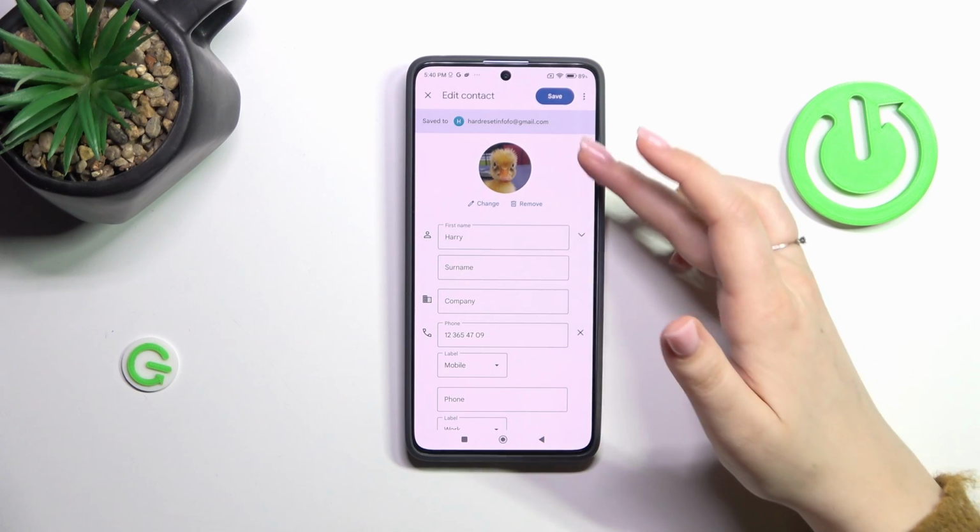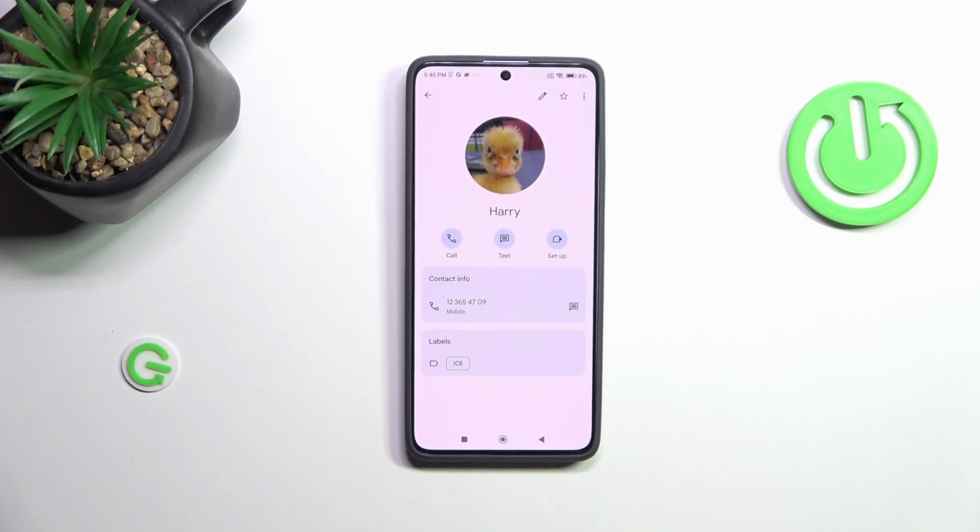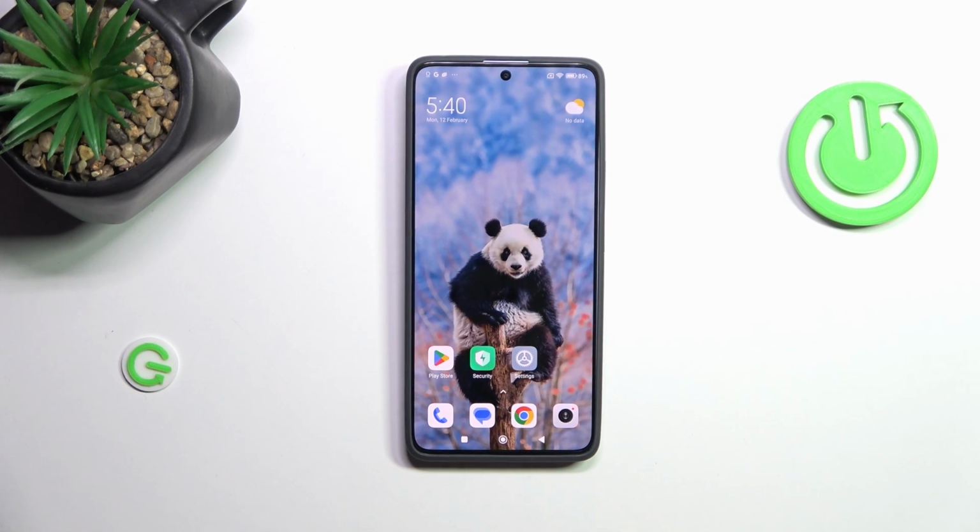here. So to confirm, tap on save in the right upper corner, and this is how our contact will look like after applying the photo. You will be able to see it on the contact list, and for example during all incoming calls from that number. Alright, so that will be all.